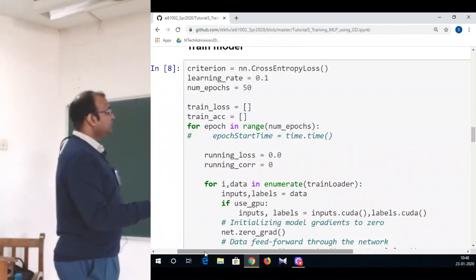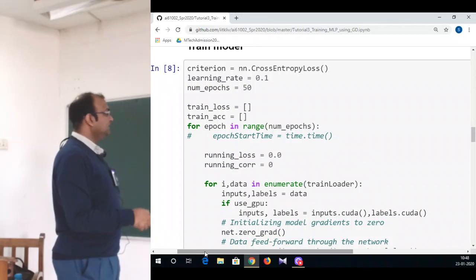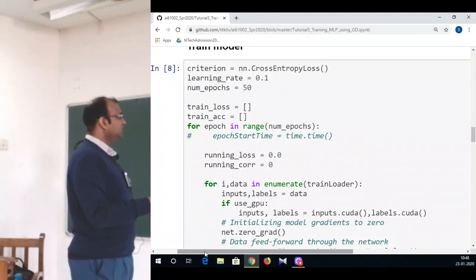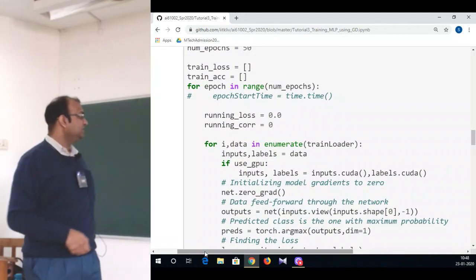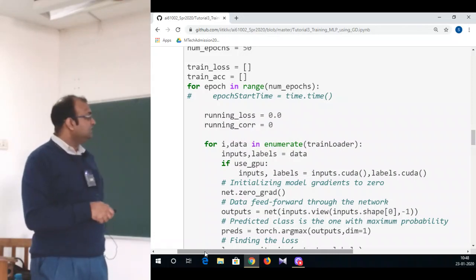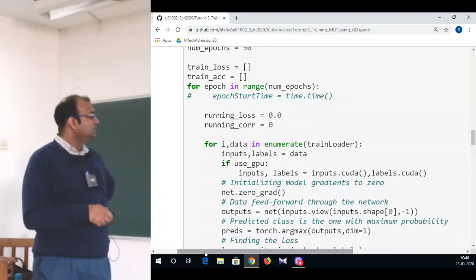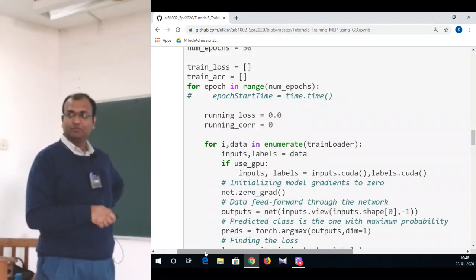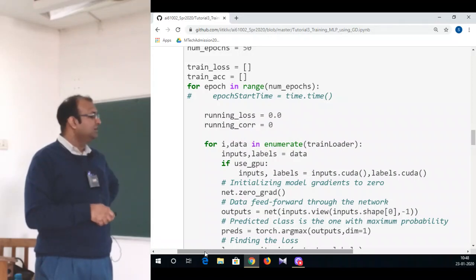Okay. We are going to train over 50 epochs over here and initialize these two variables, a loss and an accuracy, on the training part of it. And then we start this whole part. Now look into one part. There are these two factors called the running loss and a running correlation factor. Okay. Now the whole part, running number of corrects, is to get down your accuracy.